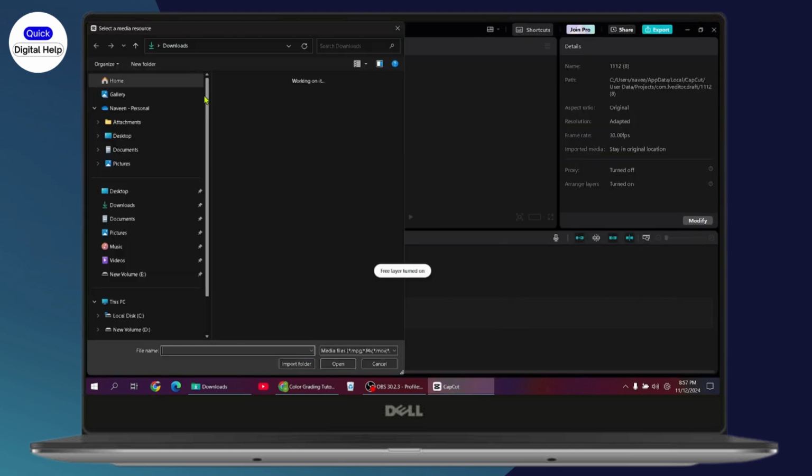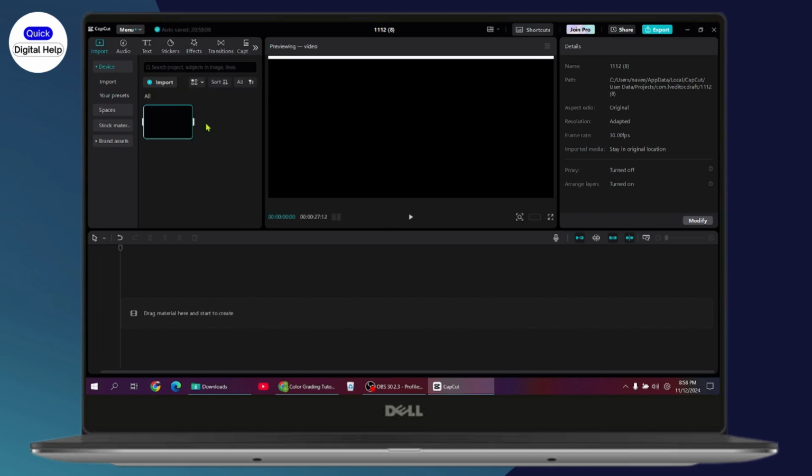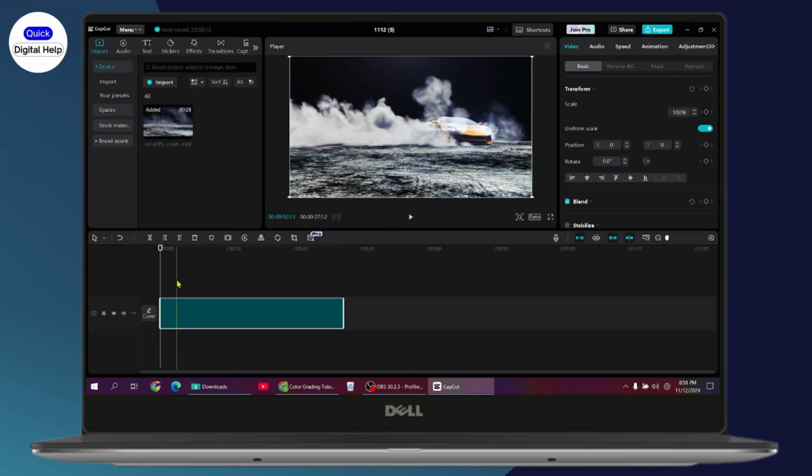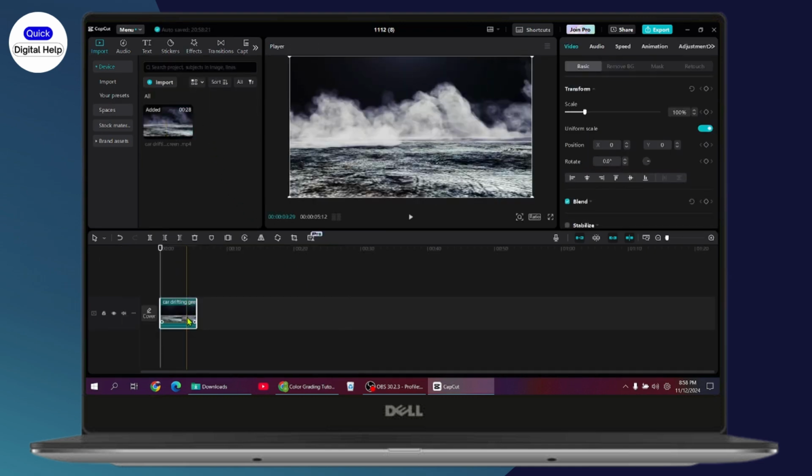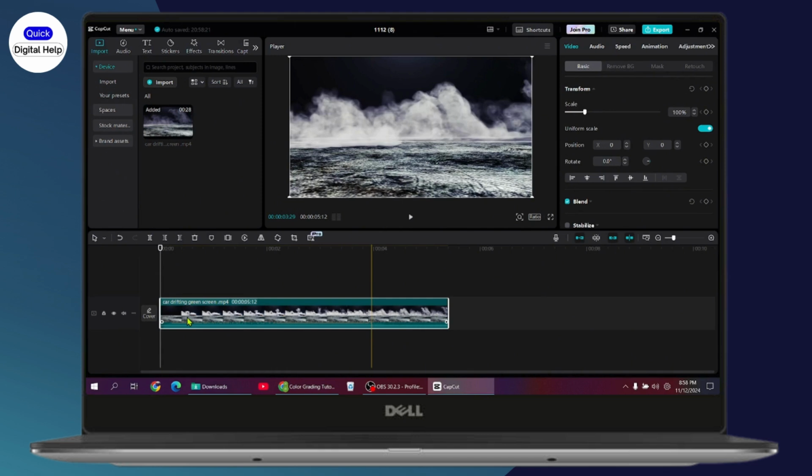Go with Import, which is on the upper left, and just go with a video. Once you've selected, drag and drop that to your bottom. Select the part of the video that you like and trim the extra part.